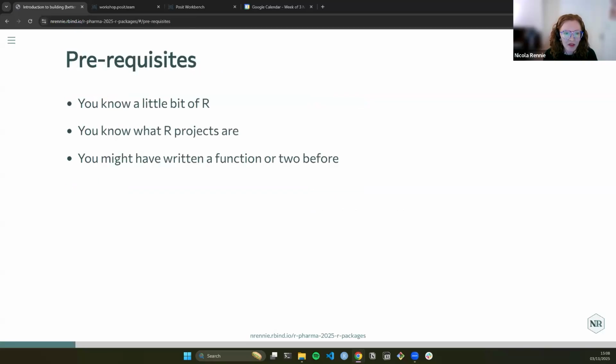So in terms of prerequisites for this workshop, I'm hoping that you know a little bit of R. You don't need to be an expert in R. And hopefully you know what R projects are. If you don't, we will have a brief recap of what projects are before it becomes important. You might have written a function or two before. Again, if you haven't written a function at all, that's absolutely fine. We will have a little recap of functions, and I will give you some functions to borrow if you don't have one of your own that you want to use.